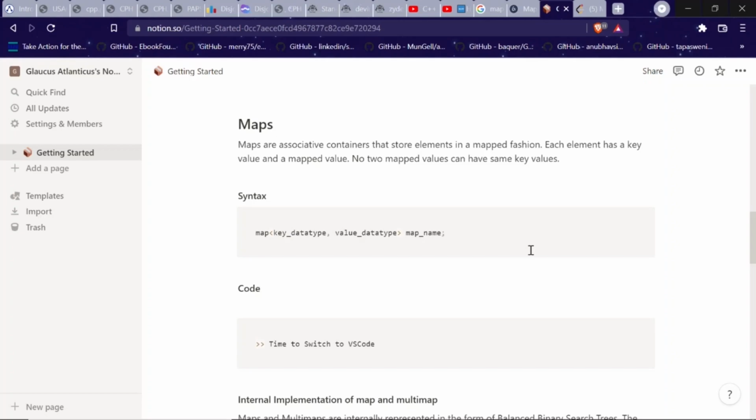But this is not the case with multi-maps. We'll come to multi-maps later, so just remember right now that these are the features of maps. One more feature of maps in C++ is that maps sort the data based on their keys. I'll show this in the code implementation as well. The keys in the map are sorted in ascending order by default. So that's another property of maps.